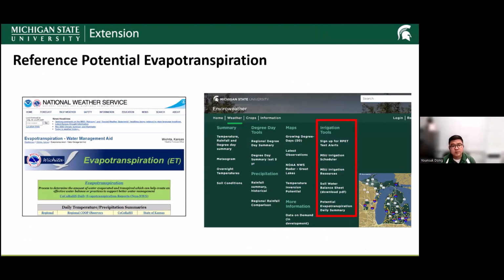One source is the National Weather Service website, where you can select your location to get the ET. Another source is the MSU EnviroWeather website. MSU EnviroWeather has over 100 weather stations across Michigan, so I'm sure you can find one close to your field to get this reference ET.